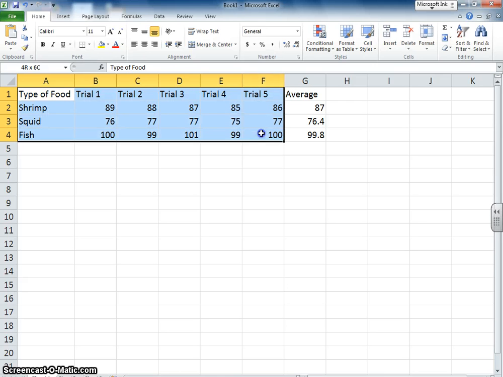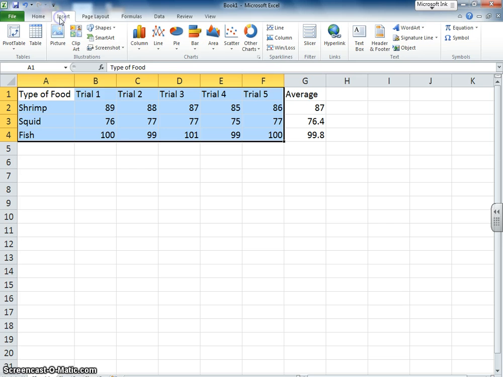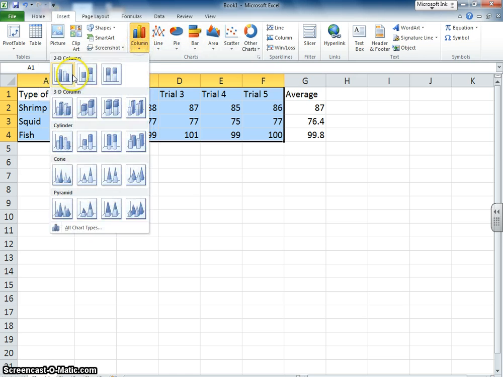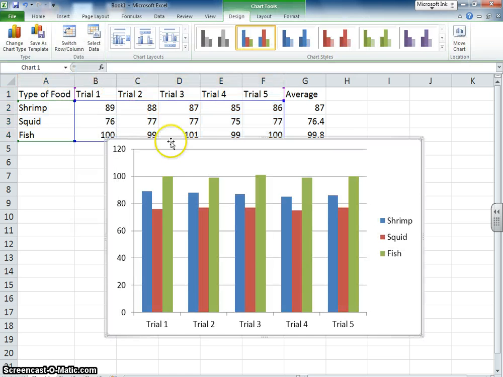Okay. I'm going to make a graph for my trials. So I'm just going to highlight my 5 trials. Insert, and I want a column graph. Doesn't have to be fancy. Okay. If you notice, what's wrong with this graph? The trials are on the x-axis. That's not what we want.